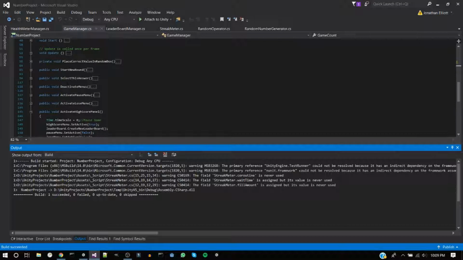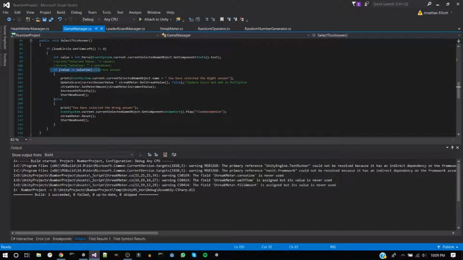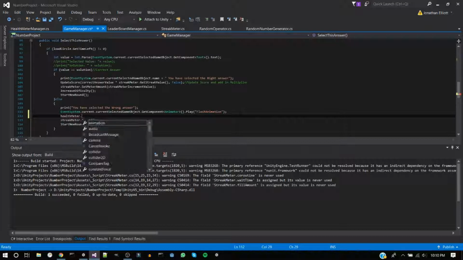We go to select answer. Before, I had two if statements in select answer. Now I only have one. If the solution is correct, then do this. Else, the solution is going to be wrong. Before, I had to check if the solution is correct, and if the solution is incorrect, then do this. But now it's just if and else. And so print, play the flash animation, strike meter reset, start new round. But what we want to do now here is call healthMeter.LoseHeart.